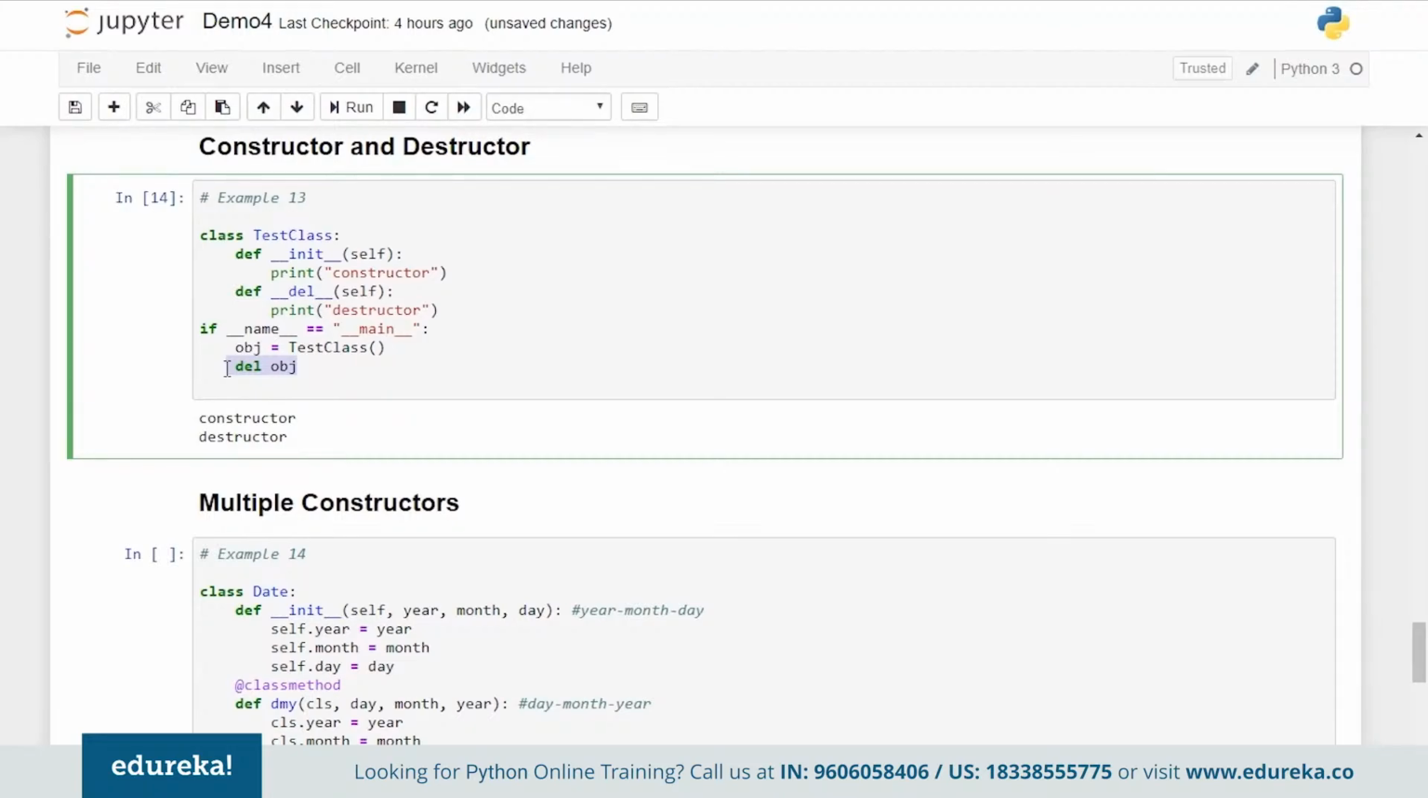So it's okay if you have only the constructor part there, but it's always fine to have a destructor, because whatever processing you are doing in the constructor should also be closed when we call for the destructor here.